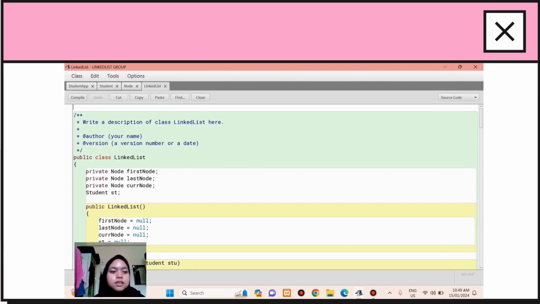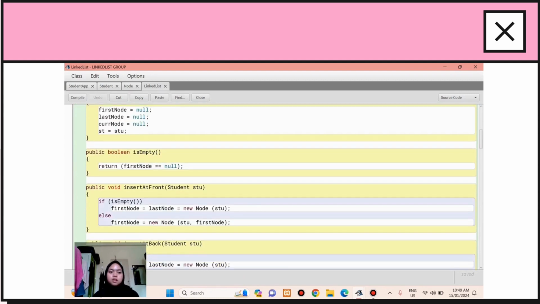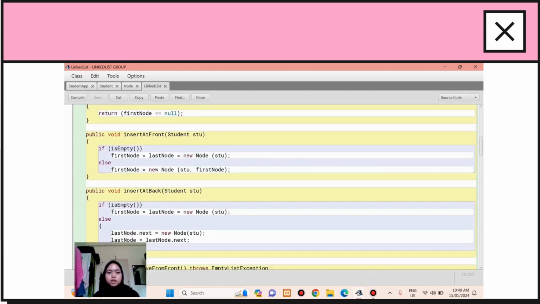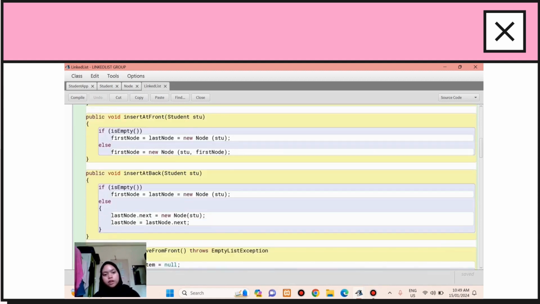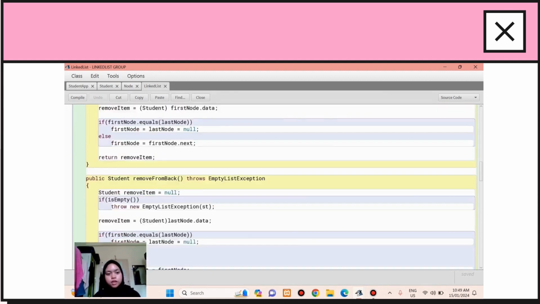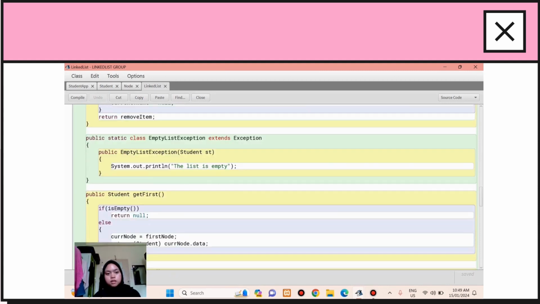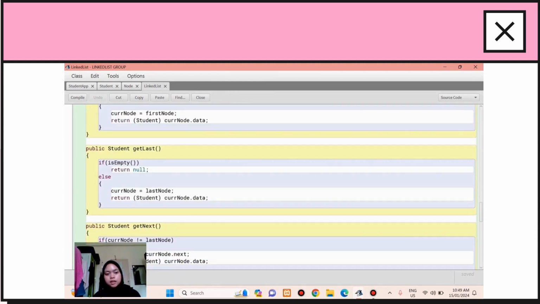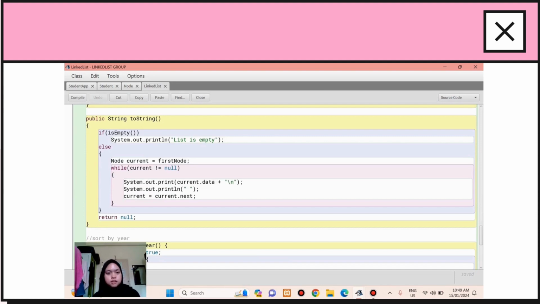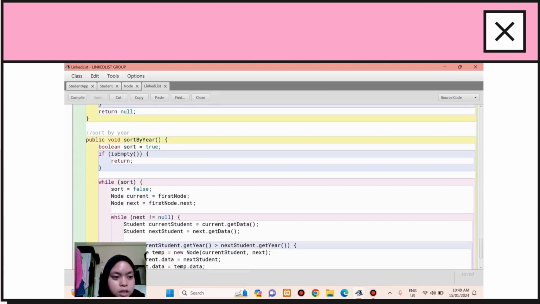In the linked list class, we have a private node: first node, last node, current node, and st. We have an isEmpty method to know whether the list is empty or not. And we also have insert at front, insert at back, remove from front, remove from back, and also getFirst, getLast, and getNext. And still we have toString right here.